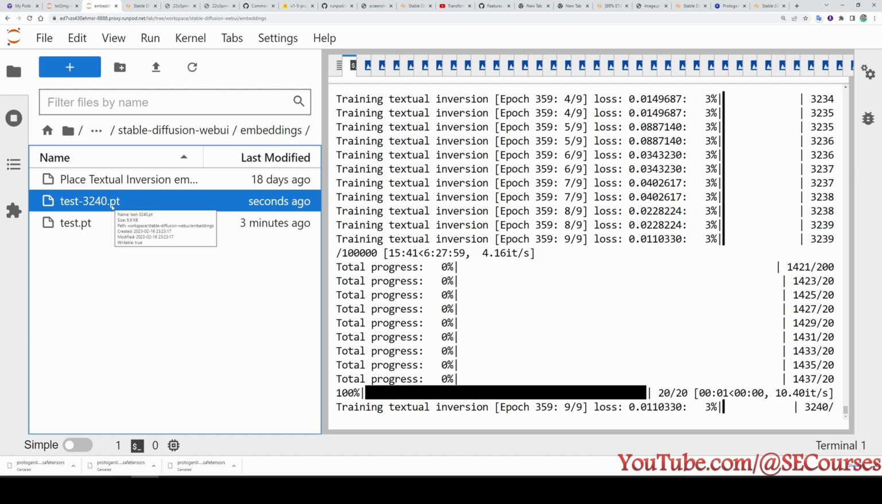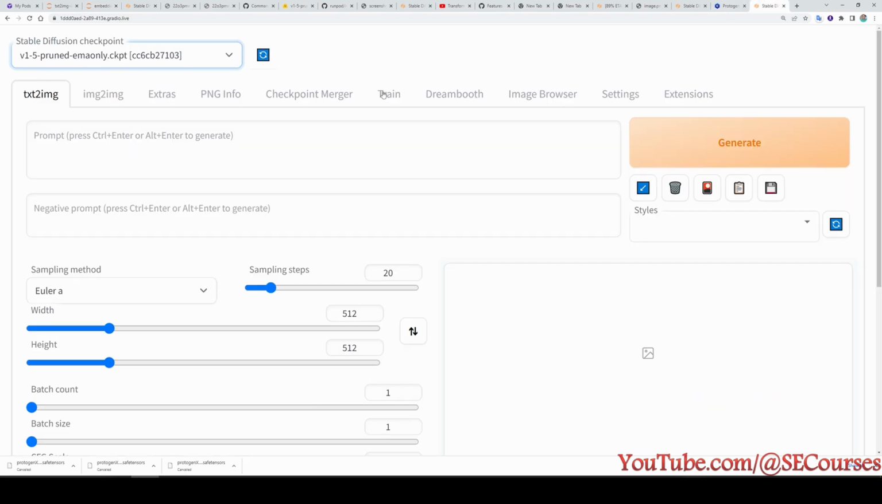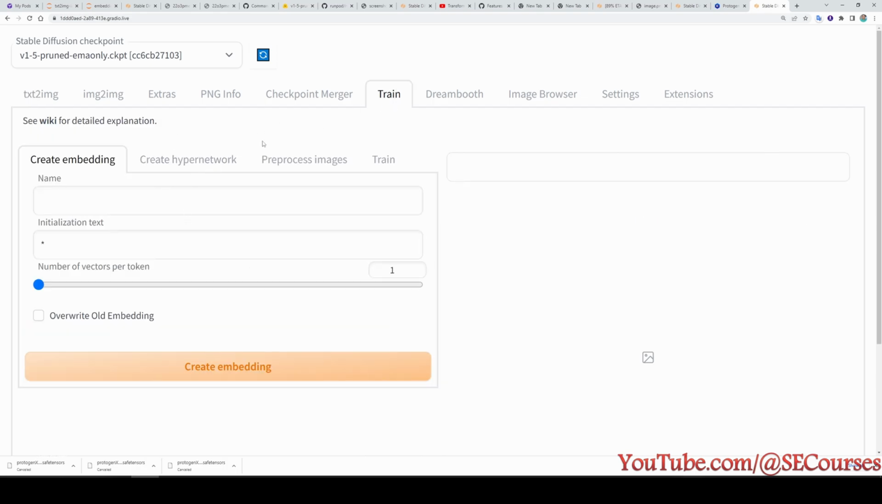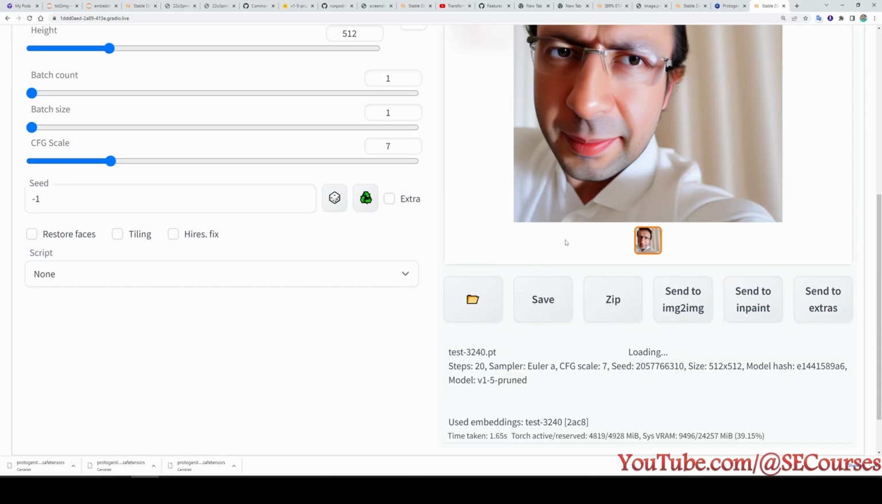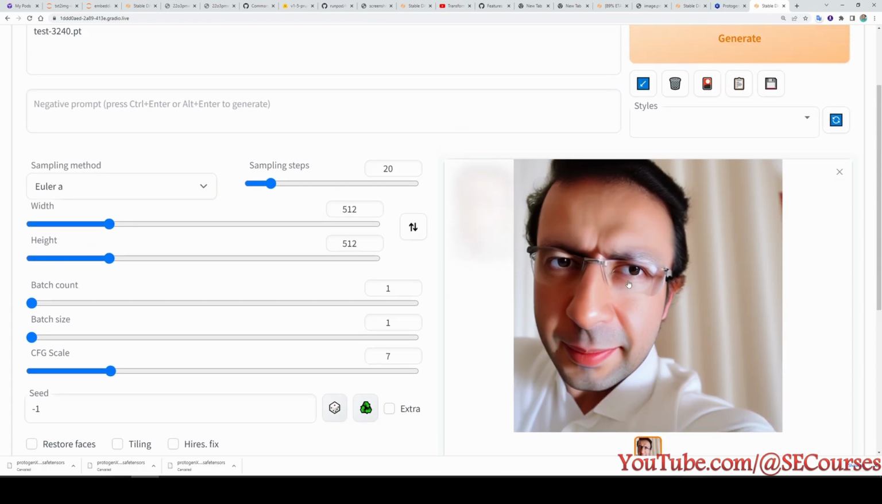So to activate this textual inversion, we are going to type it like this. By the way, there is one very important thing. When you do training, it will train based on the model selected here. Therefore, this will be most compatible with this selected model, and just hit generate. And you see our face is generated, the trained subject.